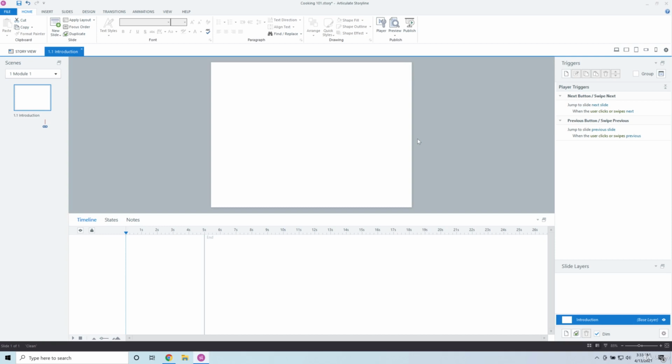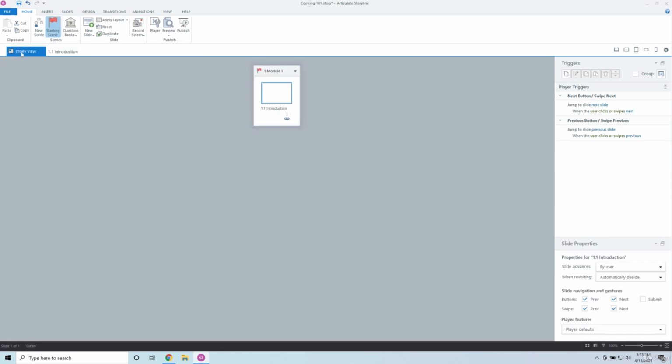There's some major parts of the Storyline interface that you need to be familiar with, and I want to walk through some of those parts right now. The first part is the very first view that you see when you log in or create a new project, and this is your story view. This is your overall view of your project and how it connects to other chapters and other pages as well, and this will give you that high-level overview.